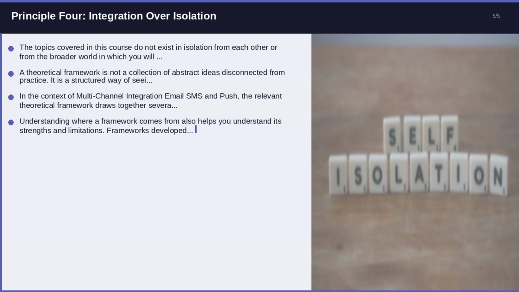Principle 4. Integration over isolation. The topics covered in this course do not exist in isolation from each other, or from the broader world in which you will work. Multi-channel integration, email, SMS and push, connects to and depends upon other areas of email marketing mastery, from list building to high-converting campaigns, and those in turn connect to broader professional practice. Learners who treat each unit as a separate island miss this.